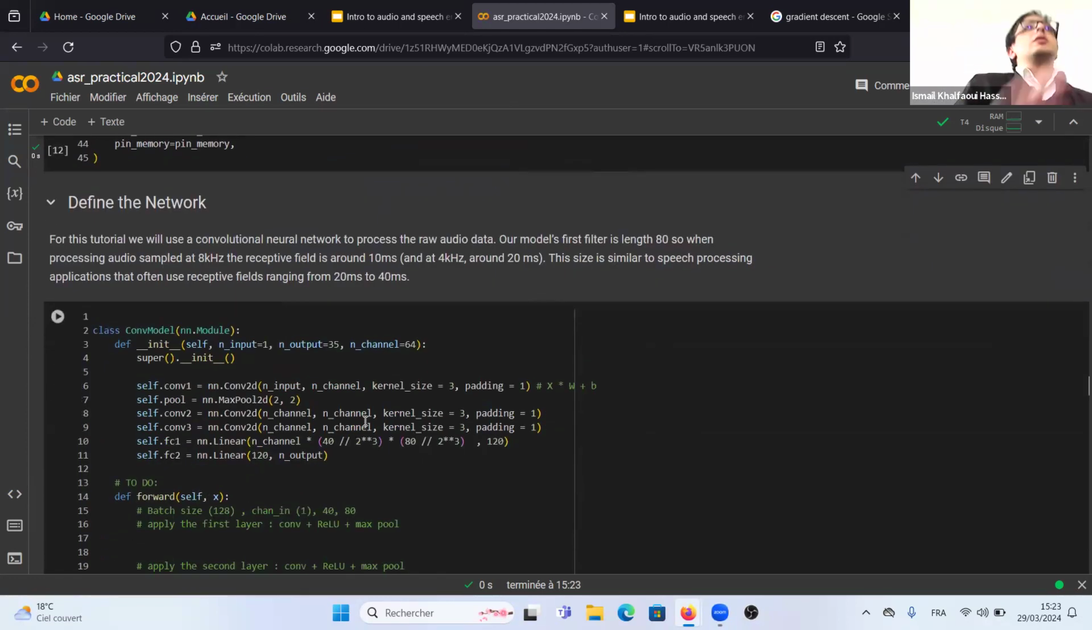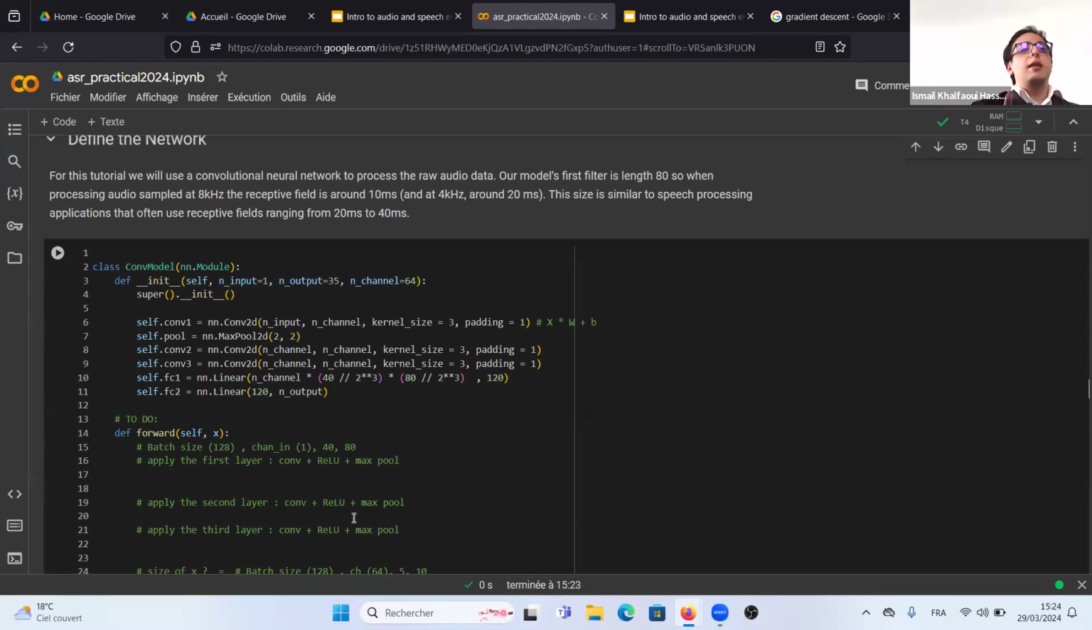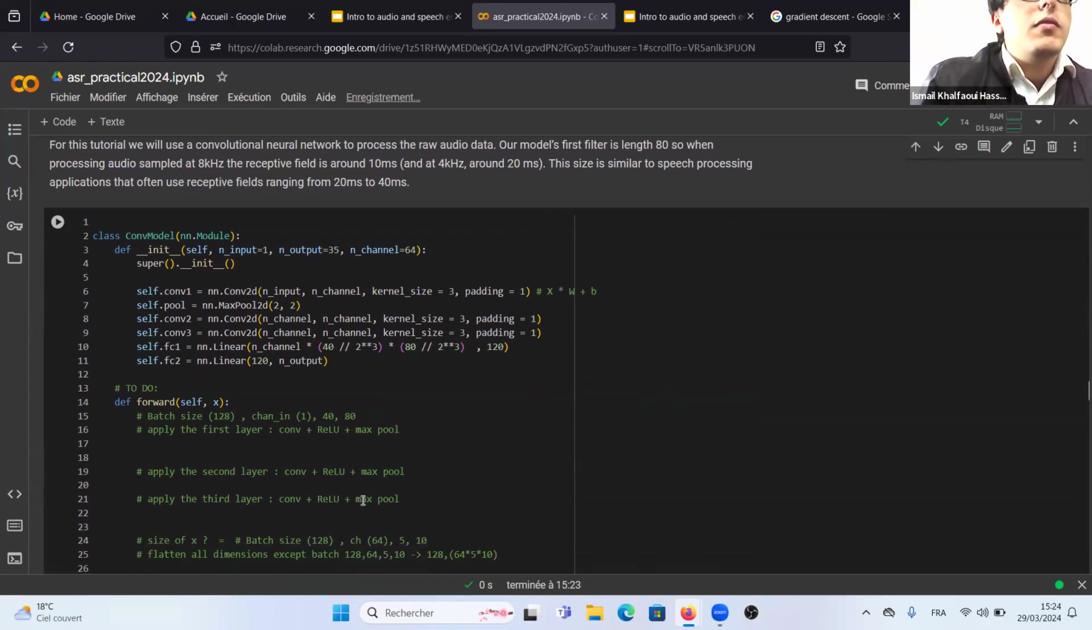Do you have any question about this cell? Because I did not explain it very well. Okay, so now we are going to define a model, and we are going to use a convolutional neural network with convolution. I have defined a model that is called conv model, and I invite you now to work a little bit and to complete the forward pass of the model. So here, the to-do part, you should complete, and you have instructions in each step.